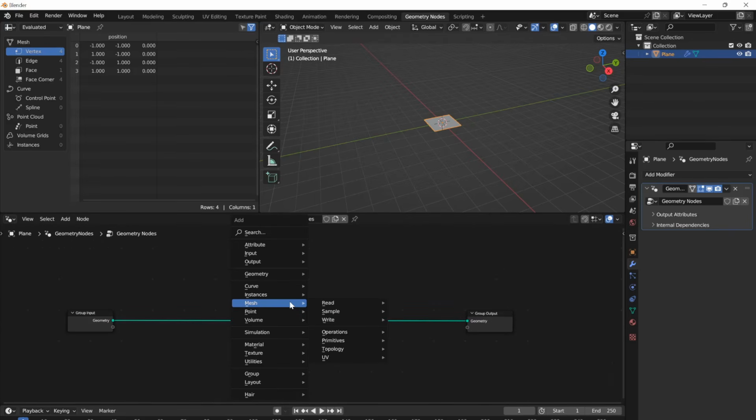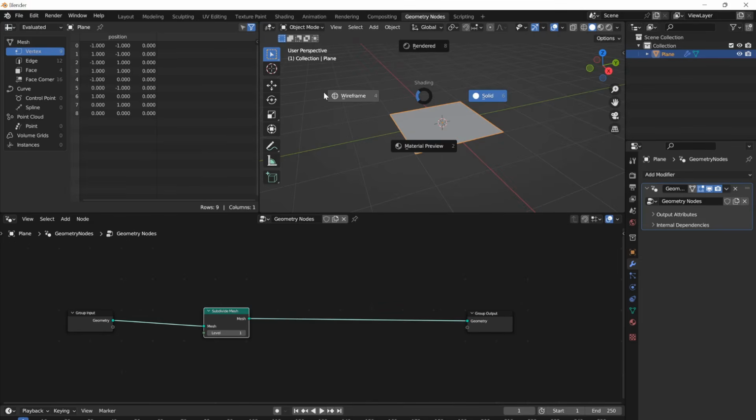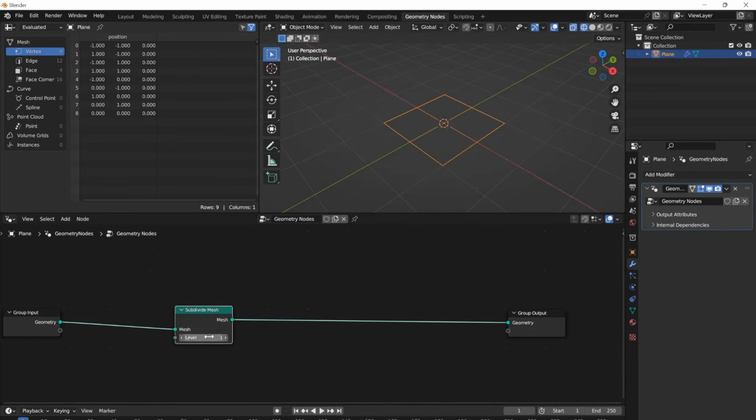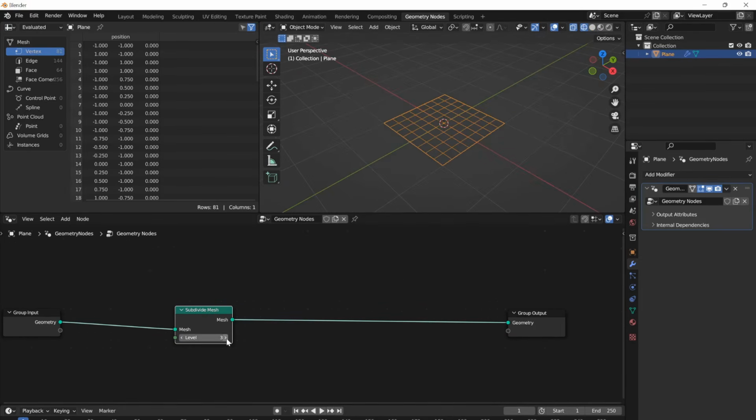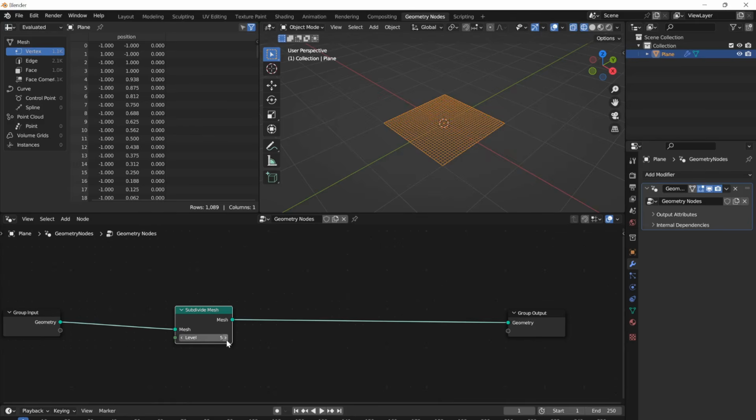So what we first want to do is create a mountain. So what that requires is some geometry. So we're going to use a subdivide mesh. Just check it out in wireframe mode and just subdivide it until it's around enough vertices. Say that's around enough.